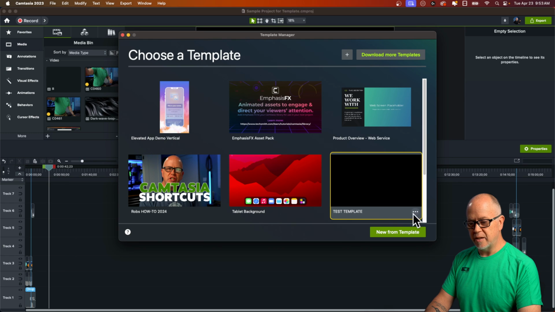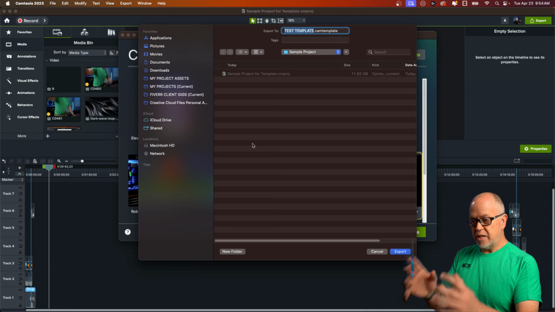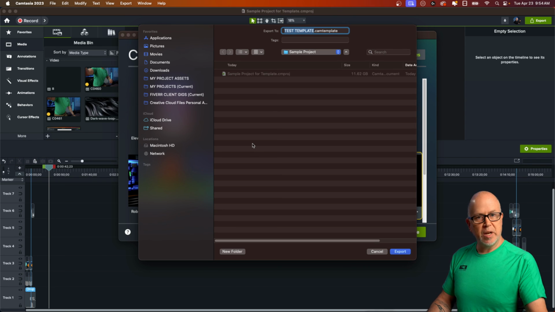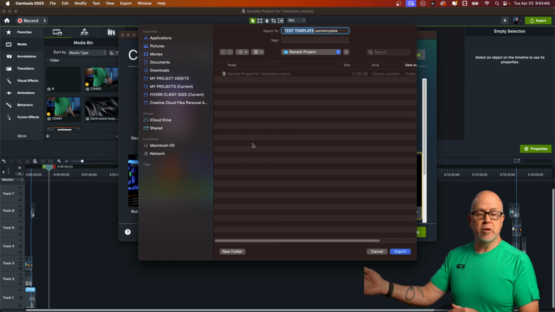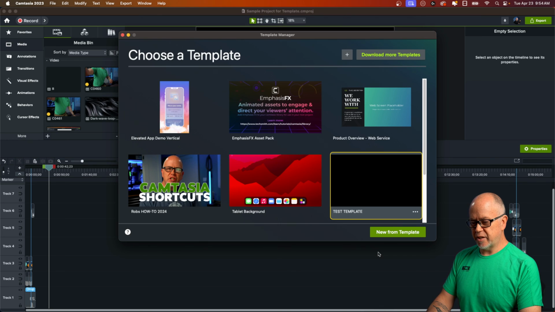Under Test Template, if we click these three dots here, we have three options. From here, we can delete this template. We can rename the template. So if we just click here, we can give it a new name. Okay, let's just hit enter. We'll just keep that name. And then you can also export the template. If you click on that, it will allow you to export the template for the purposes of sending it to somebody else or sending it to another computer of yours, say, if you want to save the template and then open it up on another machine. Okay, but let's cancel out of that.